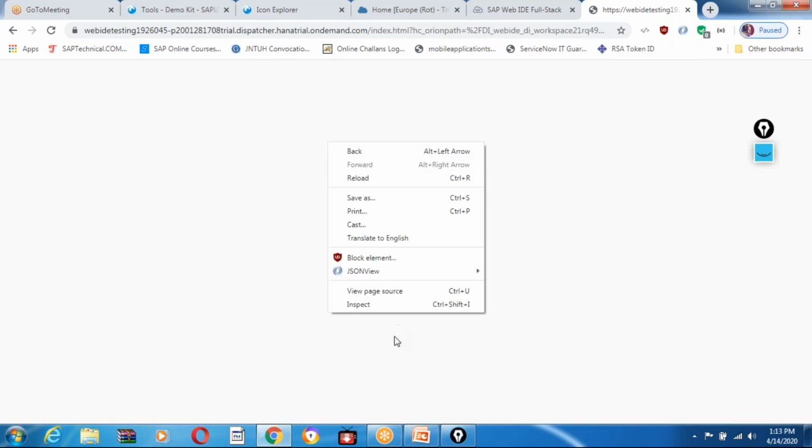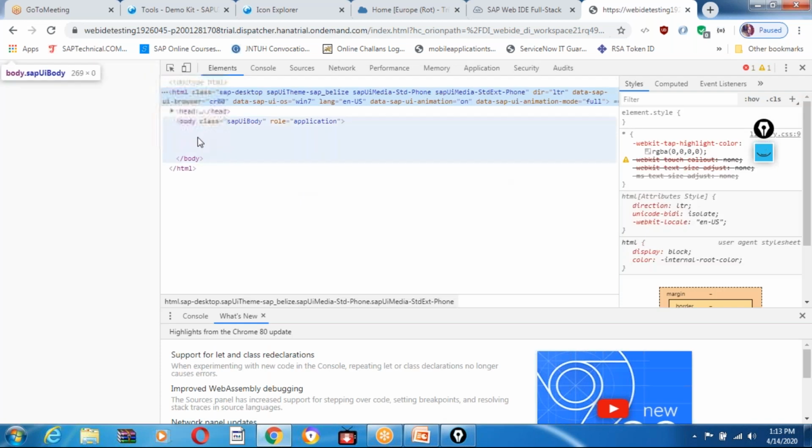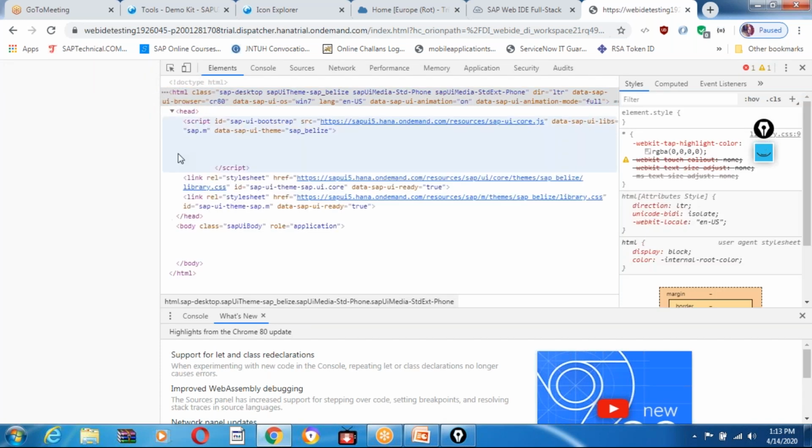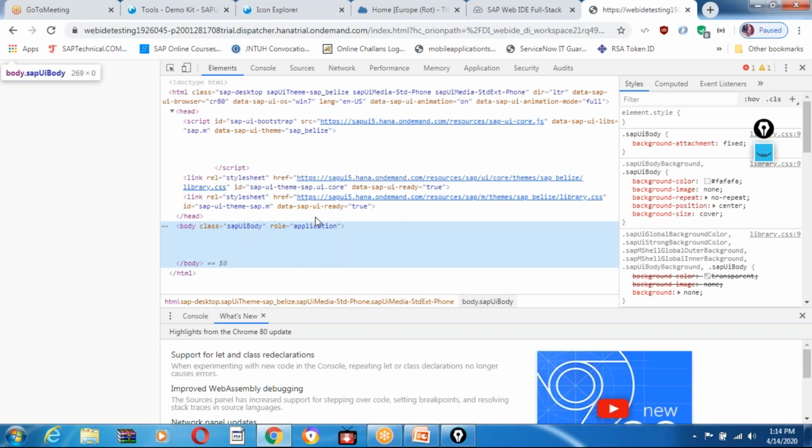If you want to see, right click and inspect element or F12, and you can see the elements. See header element and body element. See body sapUiBody, guys, and it has also converted your renderer. The SAP runtime component renderer converts your UI code into HTML and CSS code. So that is exactly what is happening.